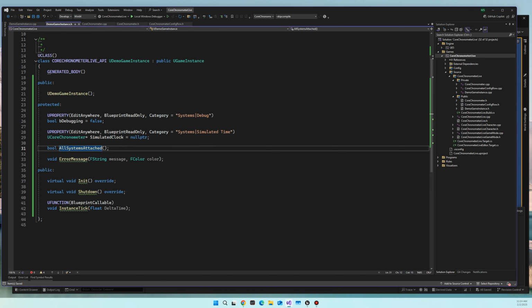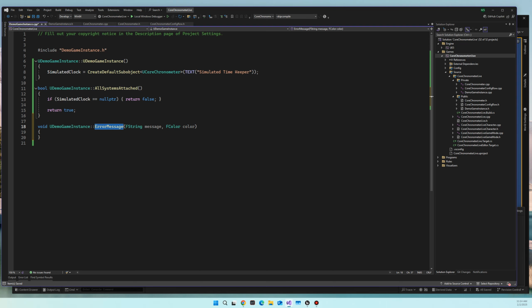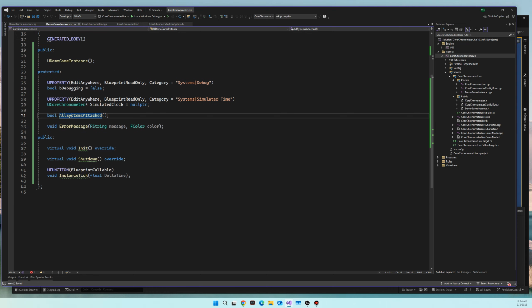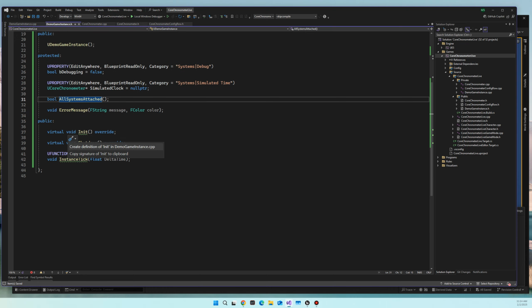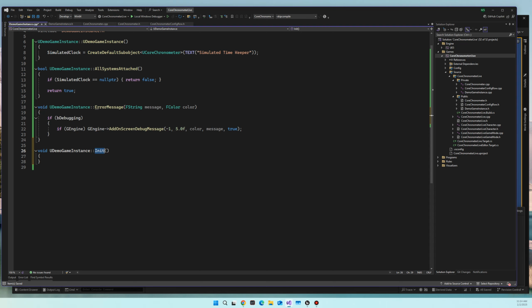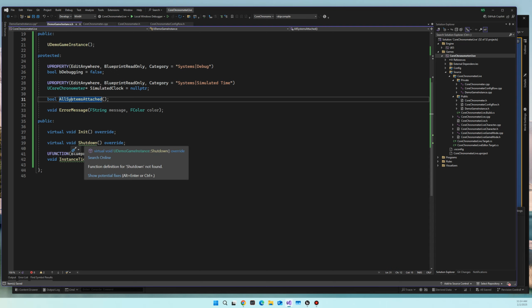Next, again, error message. So I'm going to do that, potential fix. And we're going to just add this real quick. So again, checking to see if the flag's on. If the flag's on, we'll go ahead and output any error messaging if we need to. Okay, init, I'm just going to say show potential fix. And while I'm there, I'm just going to go ahead and fix the shutdown.